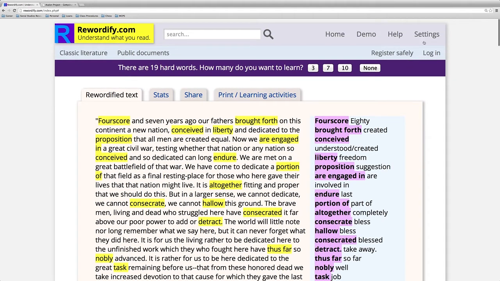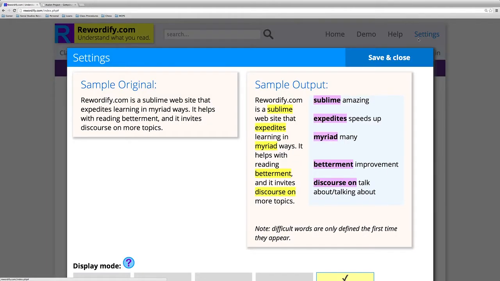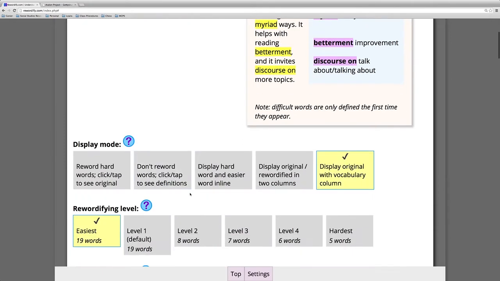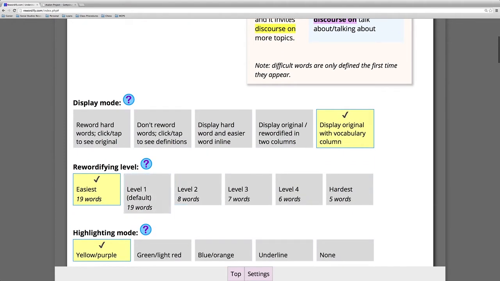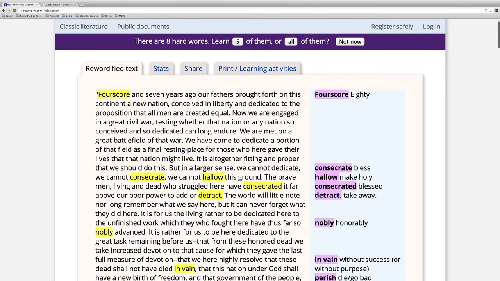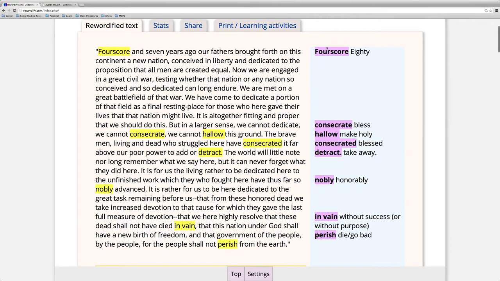And so next I'm going to show you how to modify it even further and be even more specific. The next level is the rewordifying level. So although this isn't going to take it to the Lexile score of each specific student, you still have quite an array of options here. The default is 19 words, we see here. And then you see if you go to level 2, only 8 words are going to be highlighted. And let's see what that looks like. So we see on the right-hand side, the list was cut from 19 to, what is that, 7.